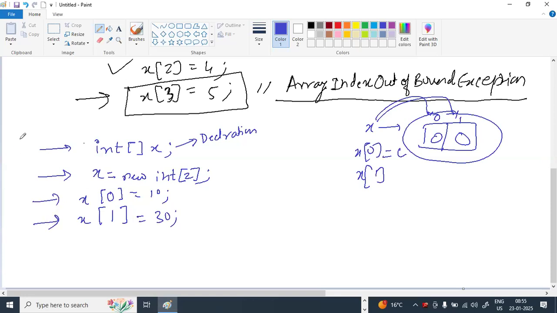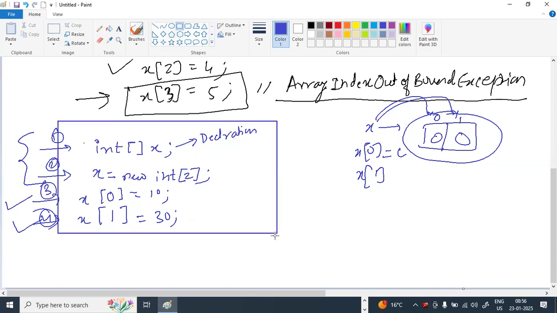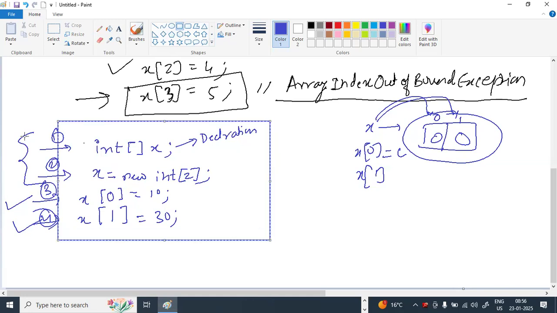If you use a single line for this also, that is fine. That is one line. But you have to explicitly use these two lines to reassign. So how many lines of code? 1, 2, 3, and 4. There are 4 lines of code. Minimum 3 lines or maximum 4 lines, right?